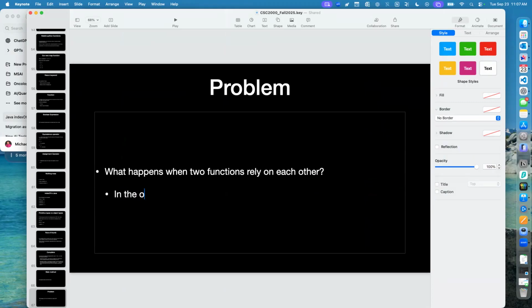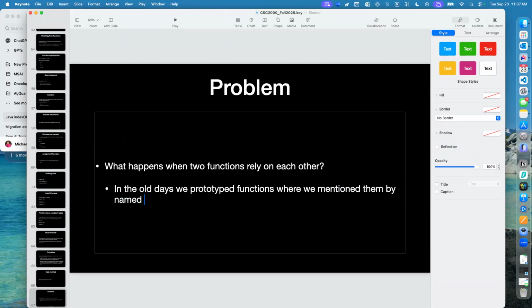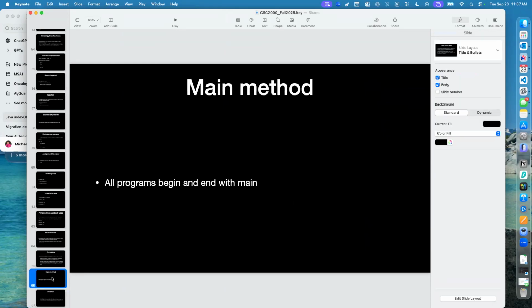So we're going to say in the old days, we prototyped functions where we mentioned them by name early and then implemented them later in the program. And we'll see examples of how this works.